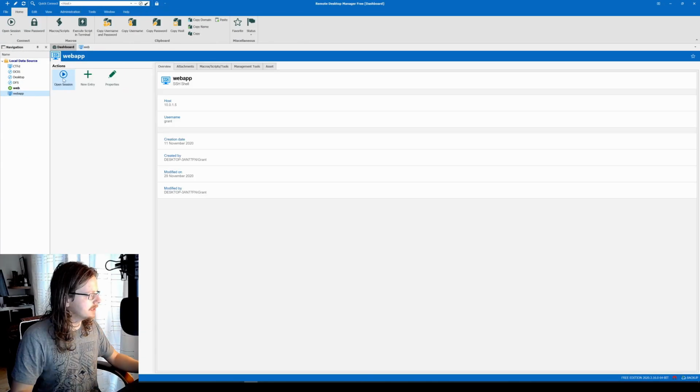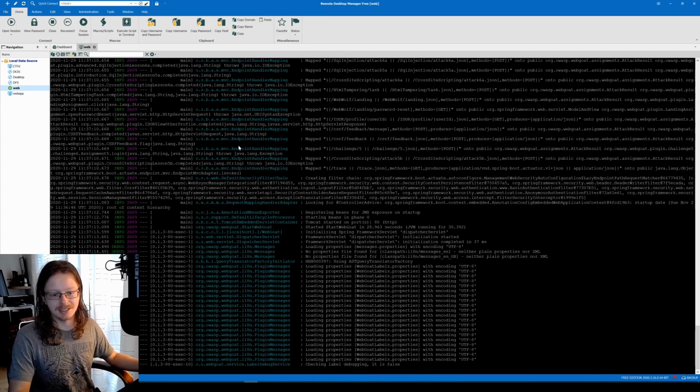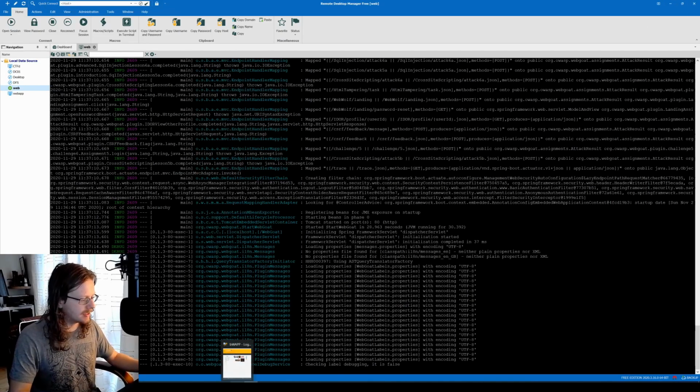And the web app is here. And do you know what? I'm not even going to log into it because it looks the exact same as this. It's a Linux server. That's it. It's just running a website. The difference being is that it's a web app.